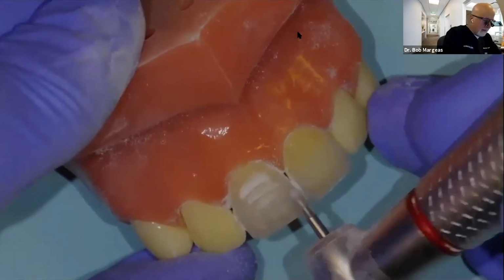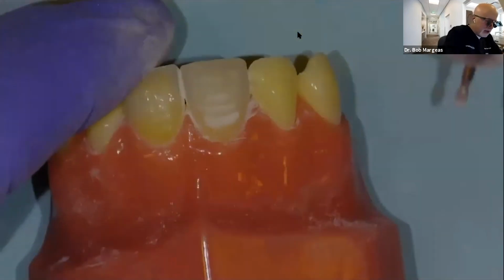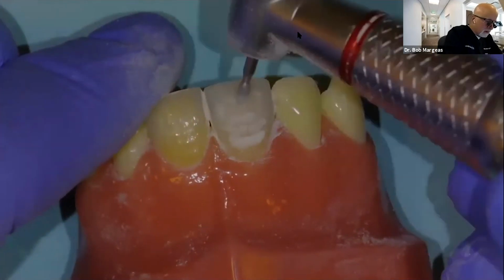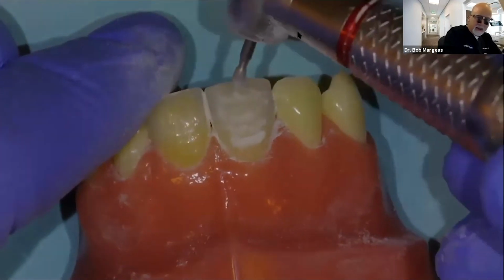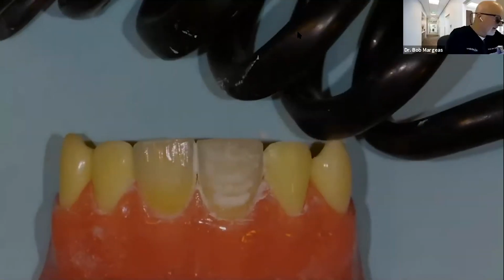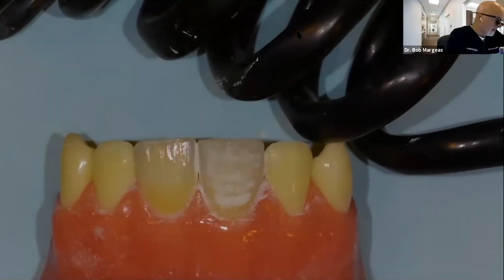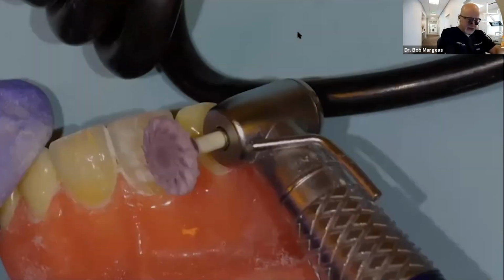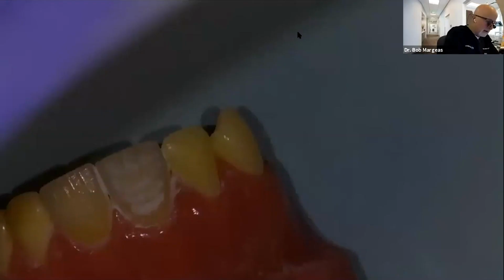Like that. And then what I can do is I can chatter this on the tooth, like that, to get the enamel stippling. Then what I like to do is I like to use an ASAP or an ASCP daily. This would be the ASAP daily. It's like a polyurethane. And I'll polish it a little bit like this.